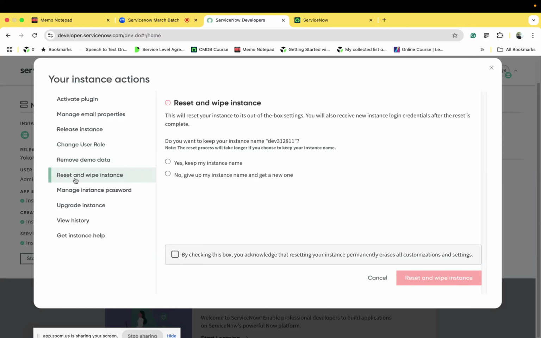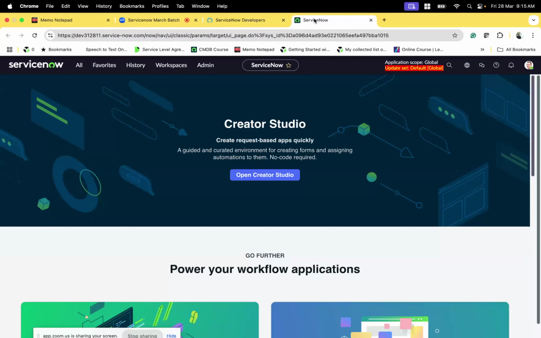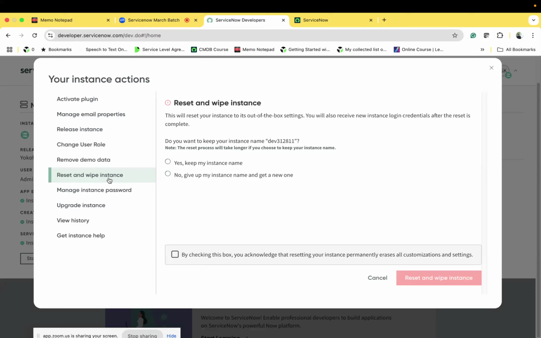If you did many customizations, wrote a lot of code and everything, and you want to keep the same instance but reset everything as a fresh instance, the way ServiceNow gave it to you, like when we format a phone or laptop to delete everything, we can use this option, reset and wipe instance. You can select this one.